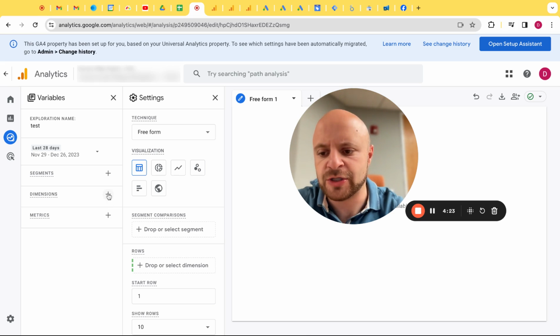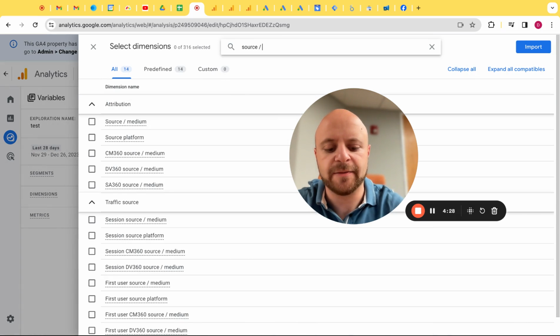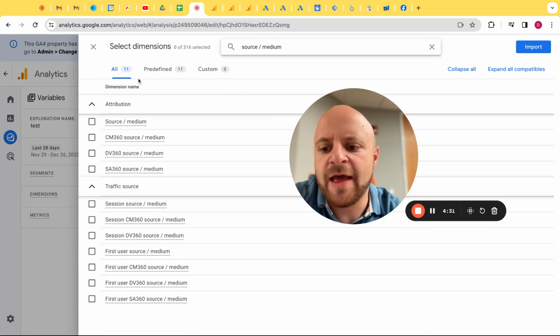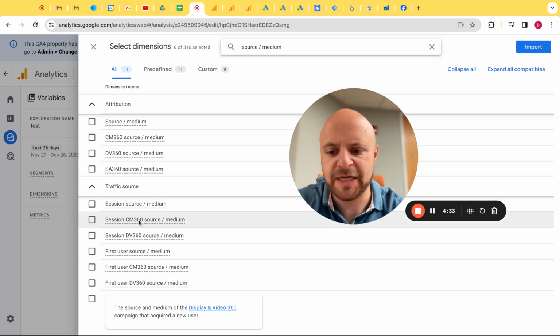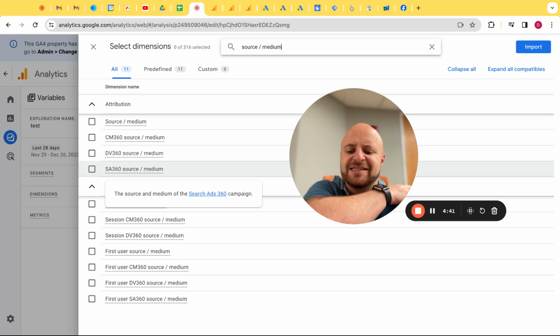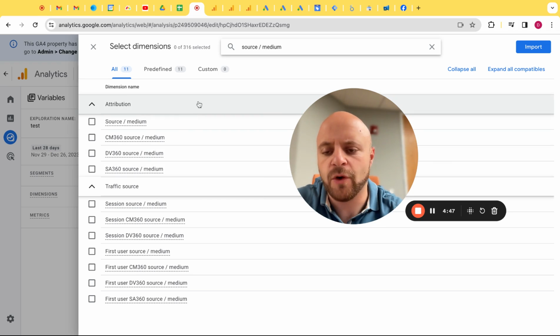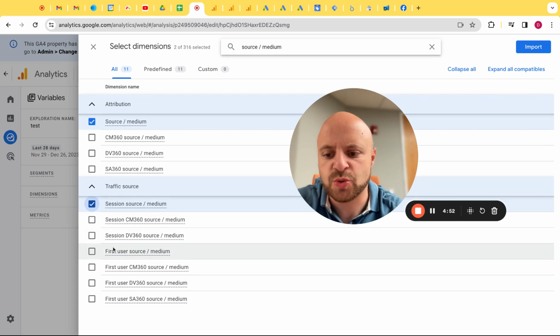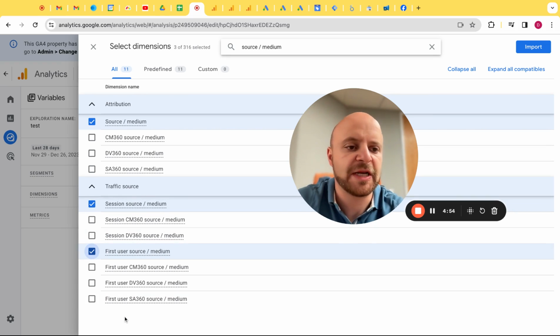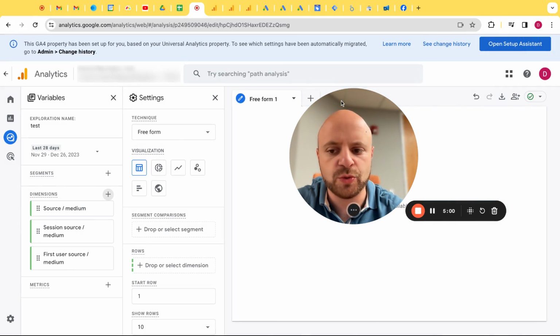So let's go through dimensions, and I'm going to go through a few things. I'm going to look up source medium. Notice that there are a lot of different categories when it comes to source medium. We have regular source medium, we have CM360, DV360, SA360. We're going to leave the 360s alone because that's Google Analytics 360, and we're not using that for our purposes. But I am going to bring in source medium, session source medium, and first user source medium all into one. So when I do that, I have to select these boxes, and then I'm going to import.